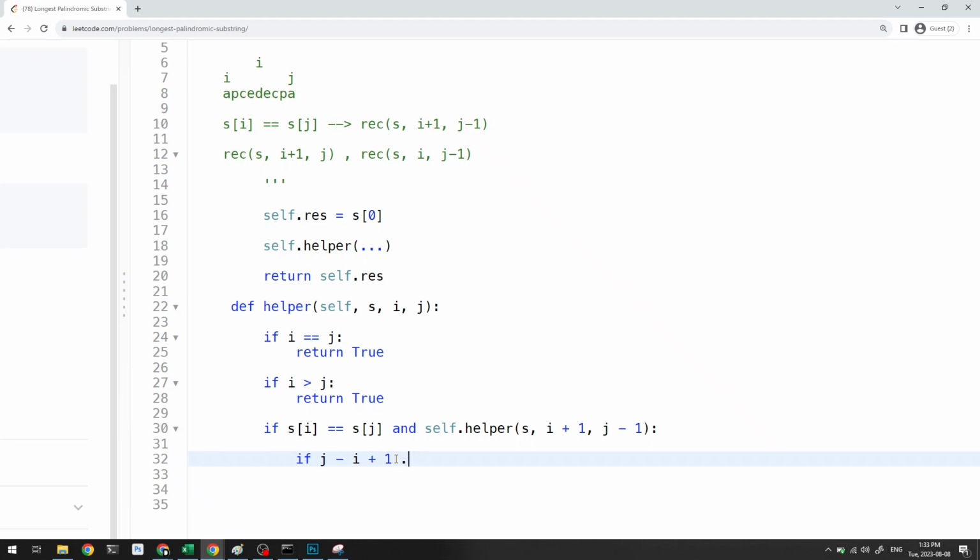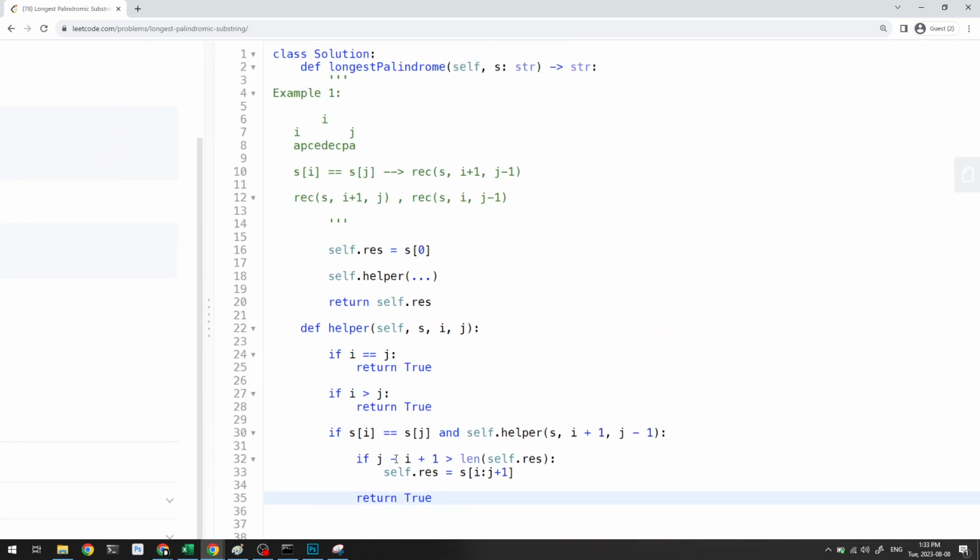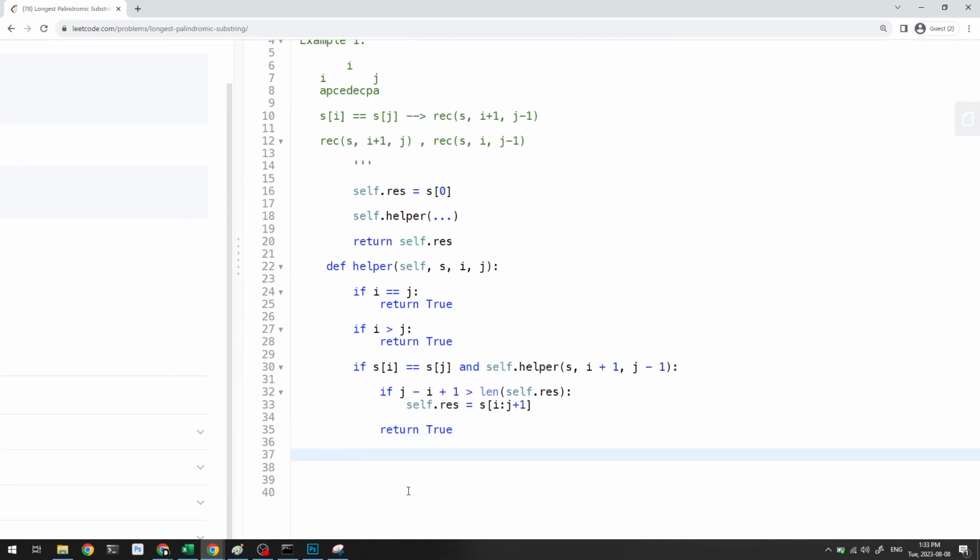So if this is greater than the length of self.res, then I'll update self.res to the substring from I to j plus 1, and then I will go ahead and just return true here. Now, what about the case where this is false? Well, if this is false, then we have to essentially check I plus 1 and j minus 1, right? So we have to check these two locations here.